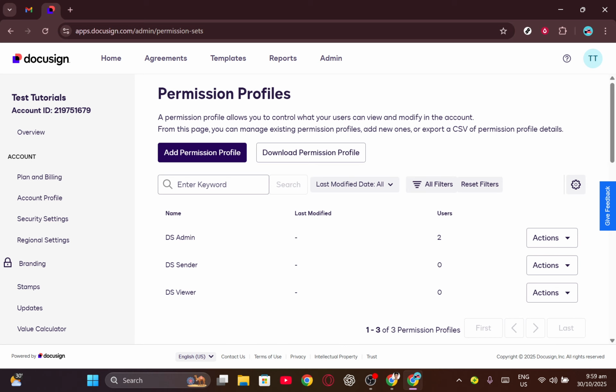After that, head over to the DS Admin section. Here you'll find comprehensive options about administrators' access levels. This is particularly useful if you're looking to assign administrative roles to team members.